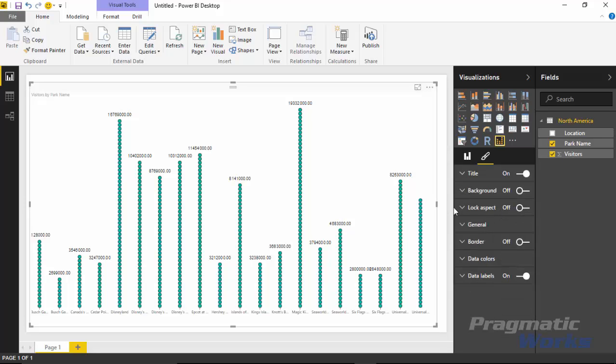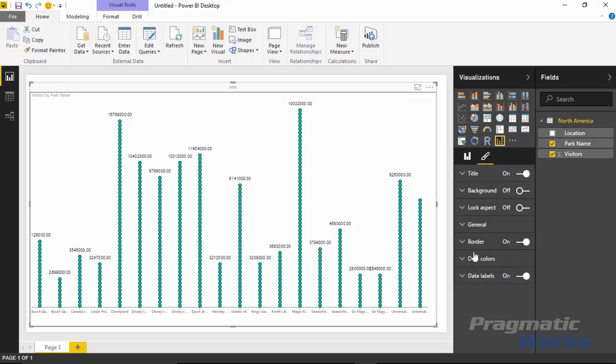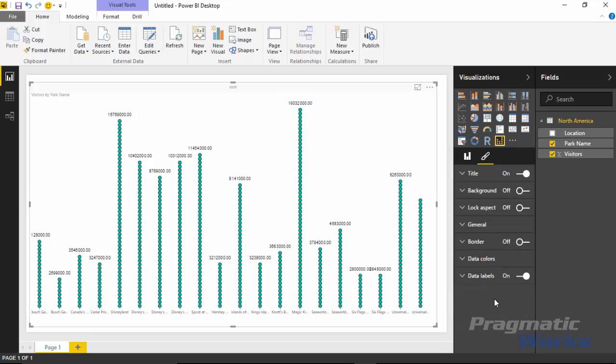You can also lock the aspect ratio, so that as you resize it, it keeps the proportions of the chart. And then under General, you have things like where it is actually positioned in the landscape here. I can turn on or off a border if I wanted to. Very easy. What color do you want the border? You can affect that.